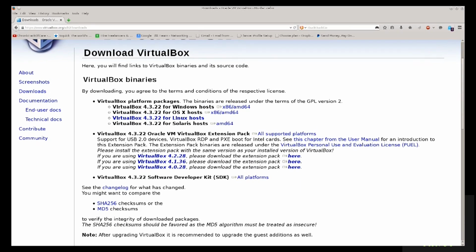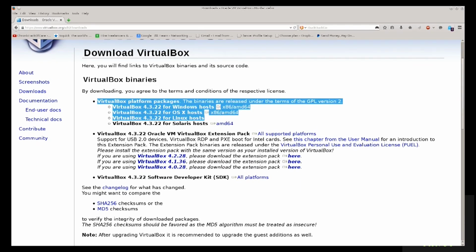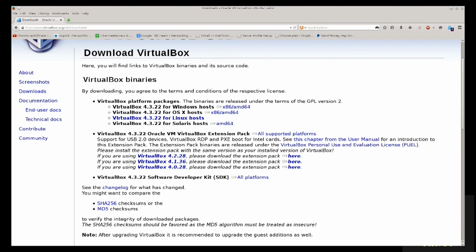Excellent. So here you have a list of host machines. I have VirtualBox for Windows hosts, for OS X hosts, for Linux hosts, Solaris hosts. Actually, for Solaris, you can just use it from the repositories immediately. But for the time being, we cannot use the repositories. We need to configure them in Linux, and repositories in Linux are places from where you pull your software for your Linux distro. Anyway, we will need VirtualBox for Linux hosts.